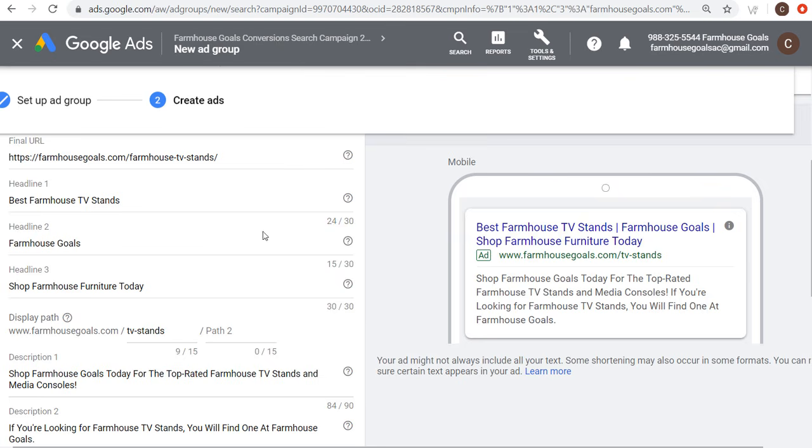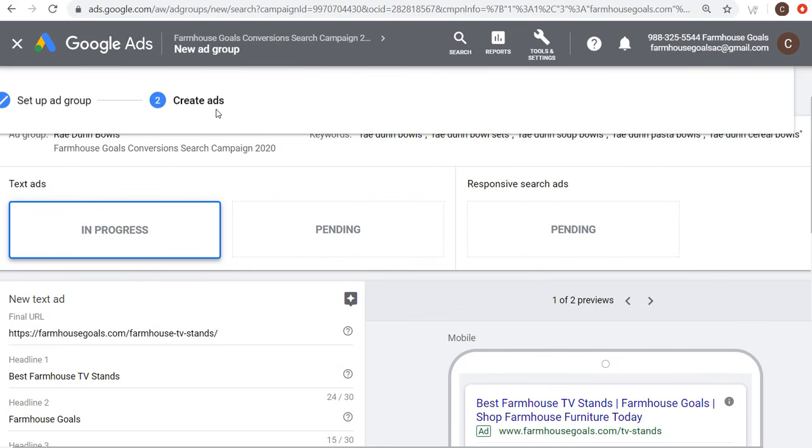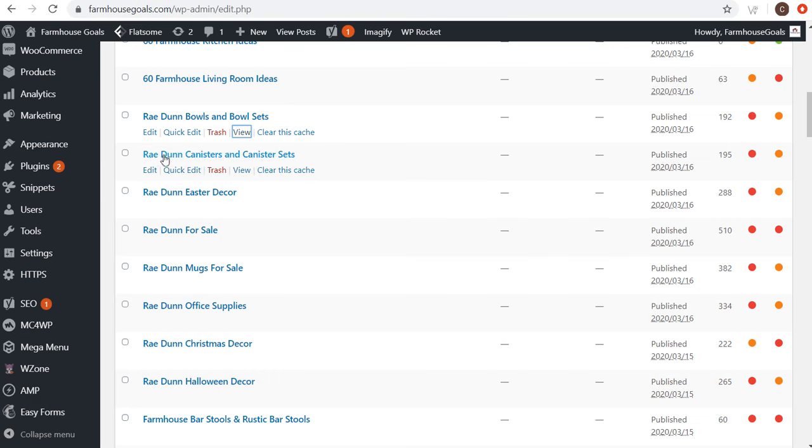But what I like to do when I am setting up ad groups is create all of my ads at once. So what I'm going to do is add all these ad groups for Ray Dunn bowls, canisters, Easter. This is going to be our exact match ad group, our Ray Dunn for sale. So we're just going to be targeting Ray Dunn and Ray Dunn pottery and some of those different keywords, but we're going to have Ray Dunn mugs, office, Christmas, Halloween. So we're going to target all of these different keywords.